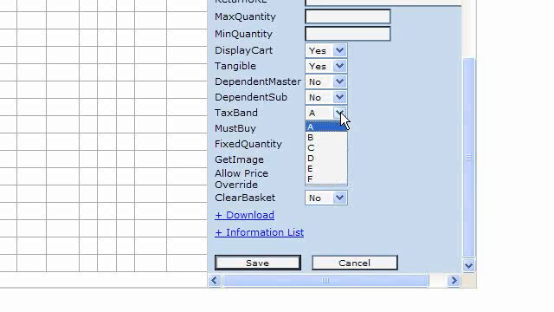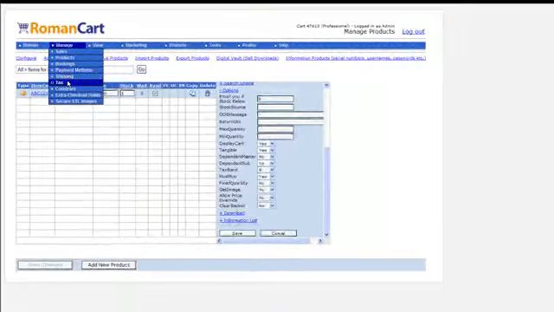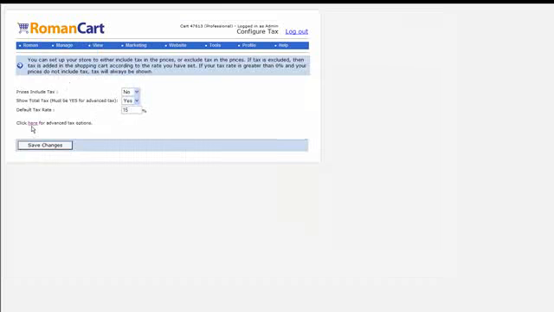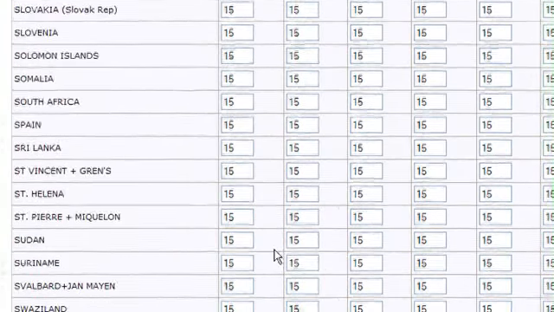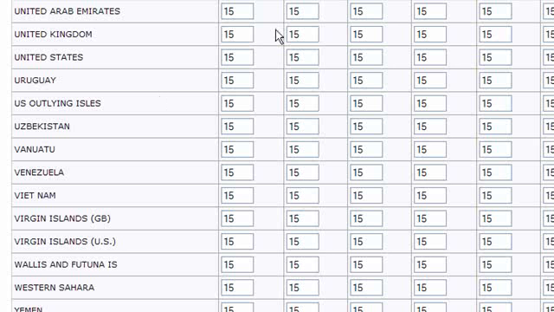If this was a 0 rated product and you were using advanced tax, you would set this to tax band B, for example, and then you need to save that as well. And on the advanced tax screen, if I scroll down to the UK, you would make sure that tax band B is set to 0. What this means is your standard rated products, which is tax band A, would be charged at 15%, and the product we just set up as tax band B would be charged at 0%.